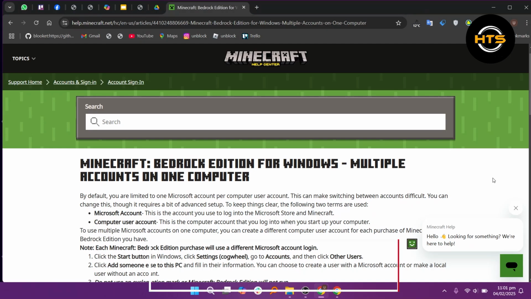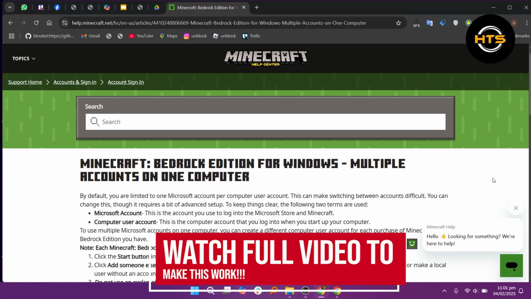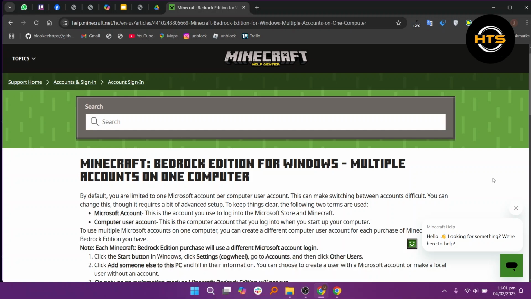How to make another account in Minecraft Bedrock Edition. Hello everyone. In this video, I will show you how to make another account in Minecraft Bedrock Edition.